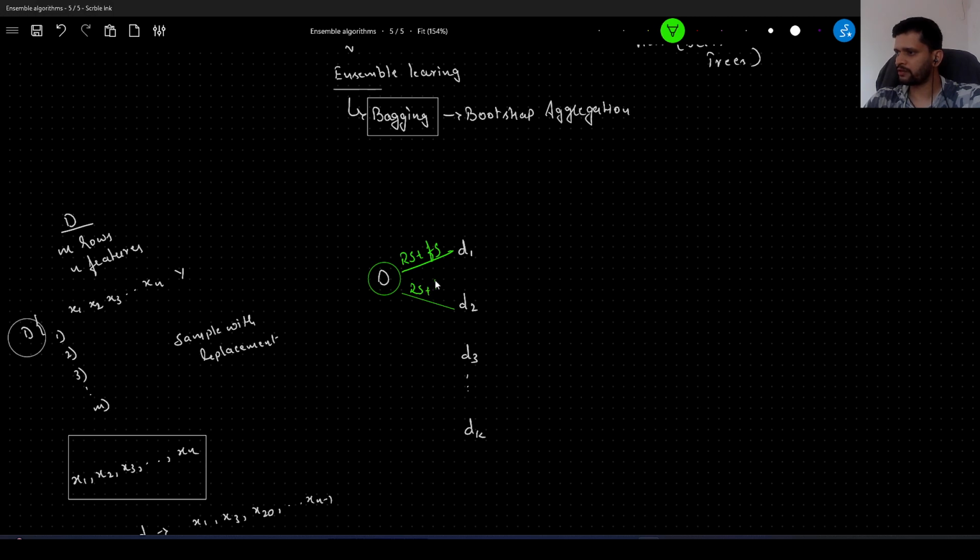So once we are done creating multiple subsets of the data like this, next what is the task? It's the same as I explained in my bagging video. We fit our base models here: model 1, model 2, model 3, up to model K.